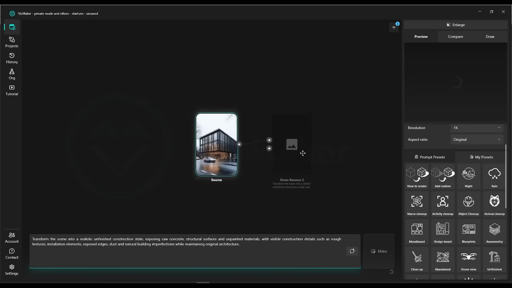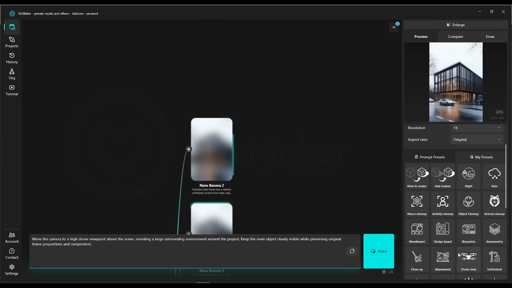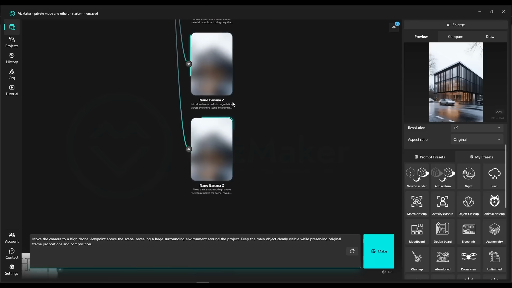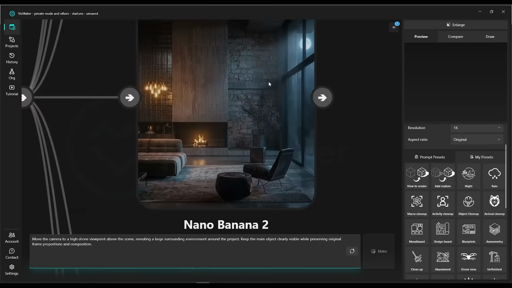We'll also see, using our building as an example, how exactly the same prompts work. With the building, we can also use the drone view preset. And now let's see how the images have been generated for our interior.